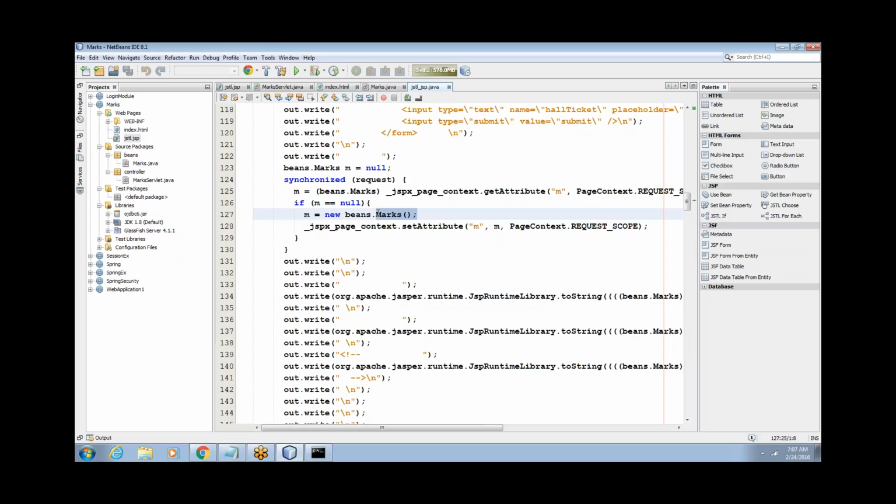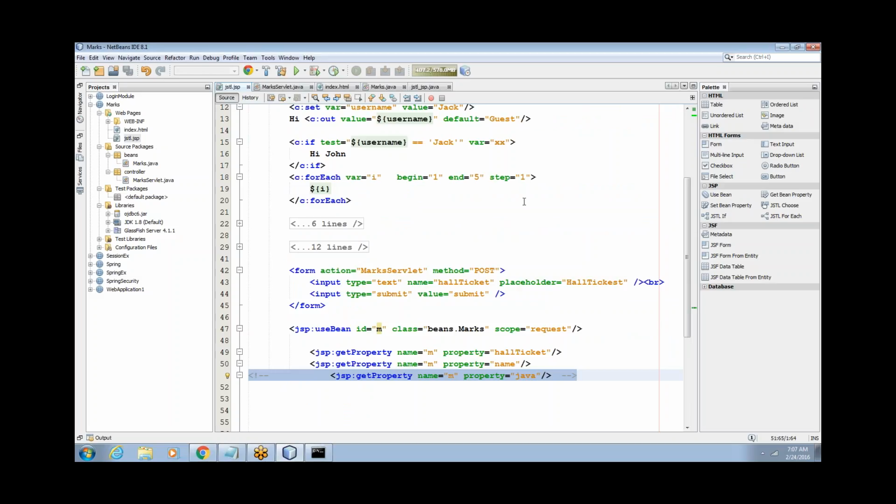So this is all we have for the JSTL. We don't have any new concept over here. These are the concepts we already know, but we are performing the operation in terms of tags. In order to avoid Java code in the JSP pages, we make use of tags.